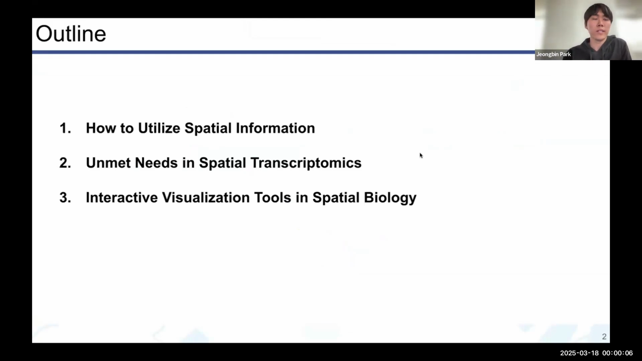Okay, so the outline of my talk is as follows. The first topic is how to utilize the spatial information. The second one is the unmet needs in spatial transcriptomics. And the third one is interactive visualization tools in spatial biology.